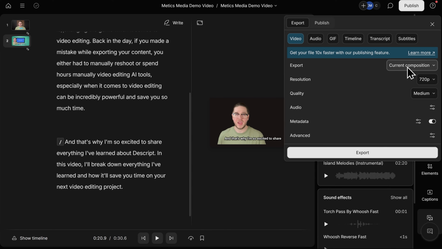Right now, it's our current composition, but we can change this to scene, a line break, or all compositions. We can change the resolution. Right now, it's set to 720p, but I could make this 4K if I wanted to. We can change the quality, which is currently set to medium. I'll change this to high. We can configure our audio, metadata, and advanced settings as well.